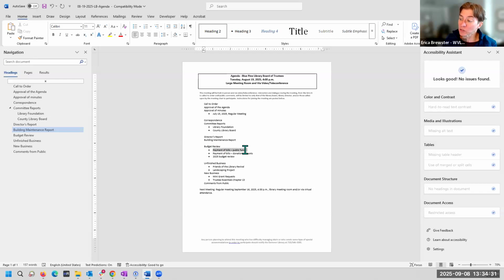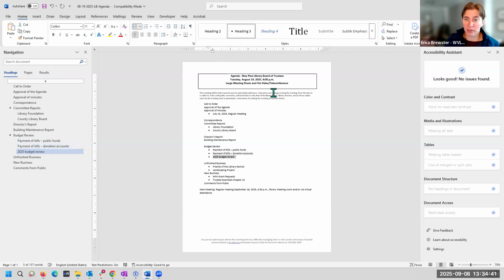Again, I could do the same thing because we always have payment of bills for public funds. We always have payment of bills for the donation account. So any of these standing agenda items, both for the clarity of navigating our documents and for having a standing template, it does not hurt to create some additional headings.